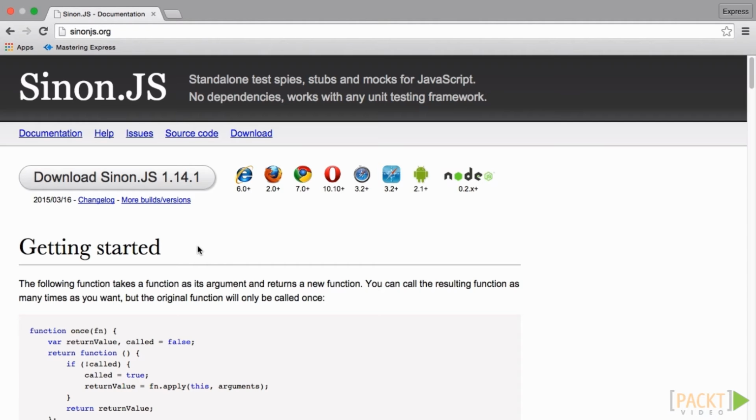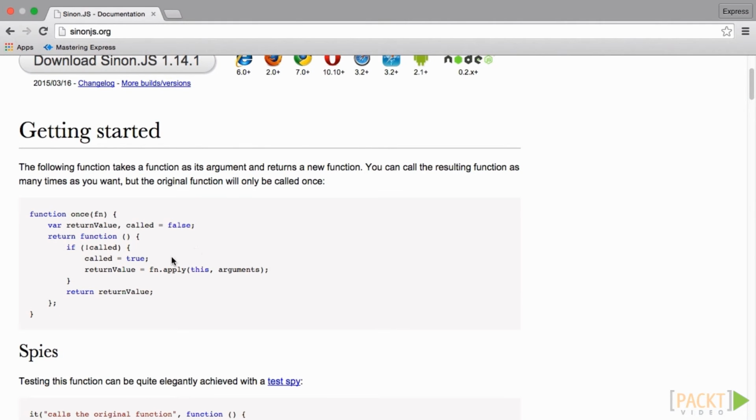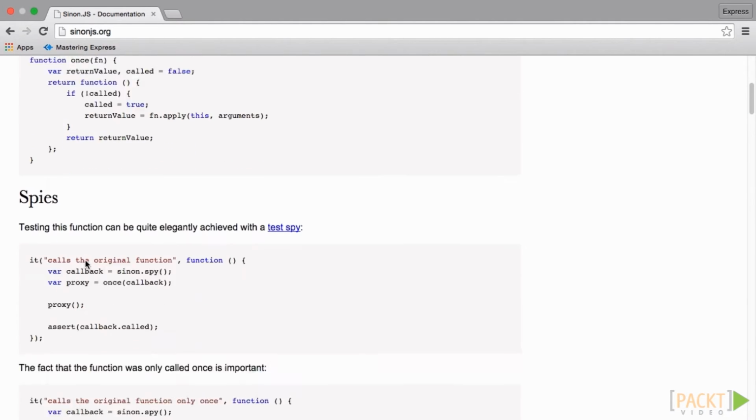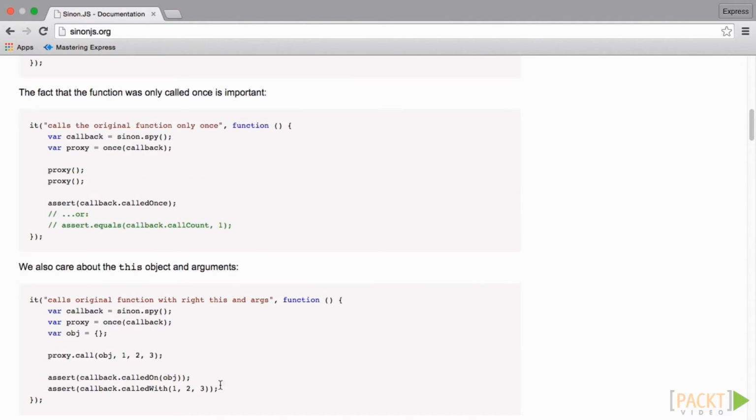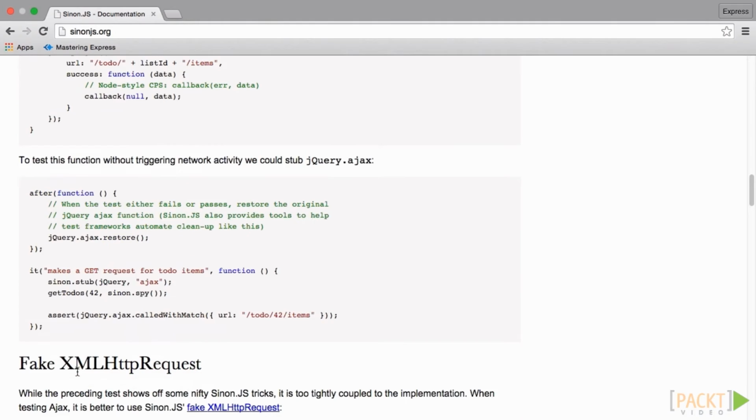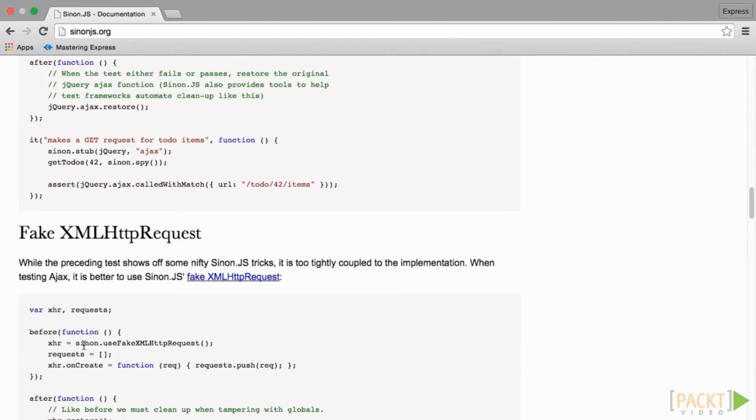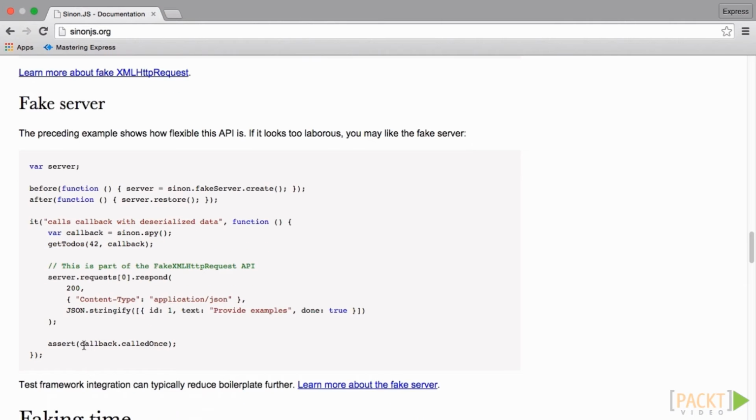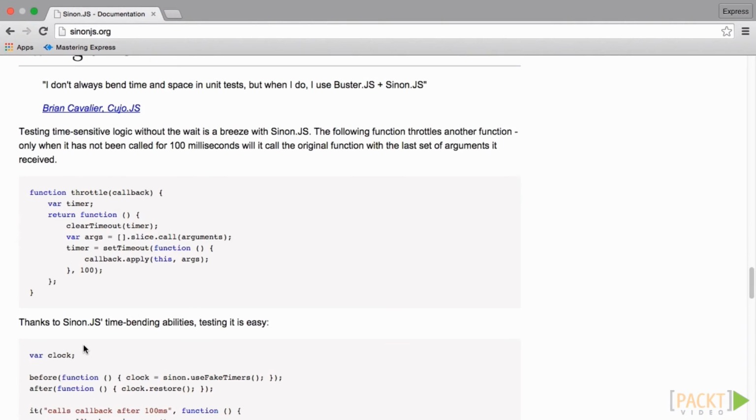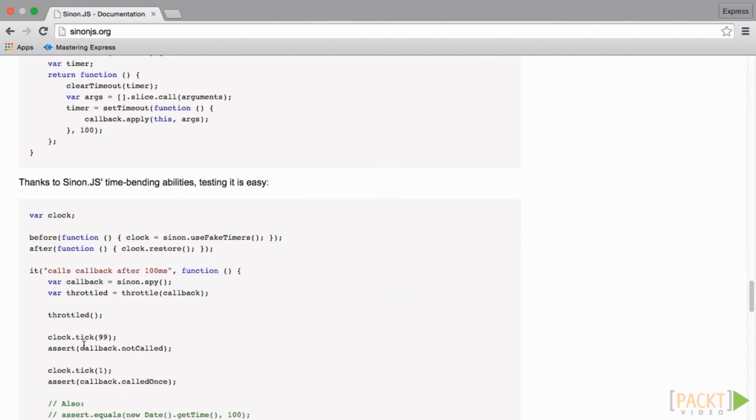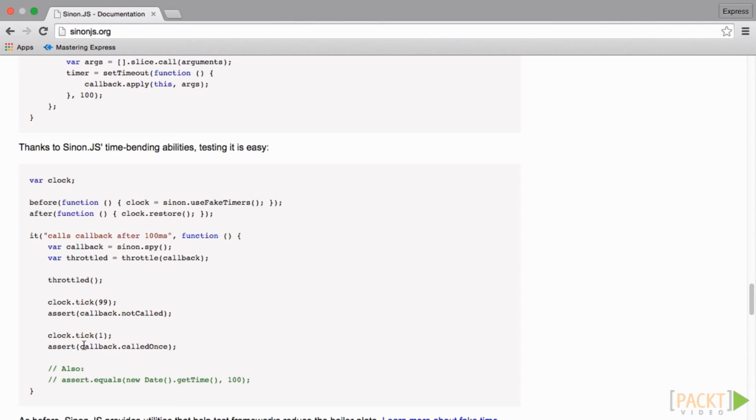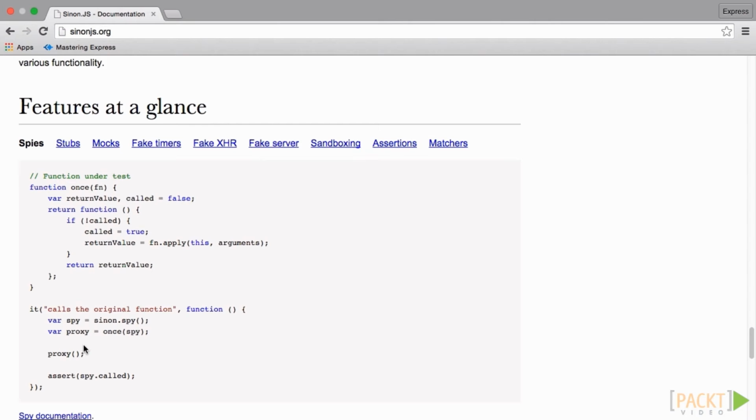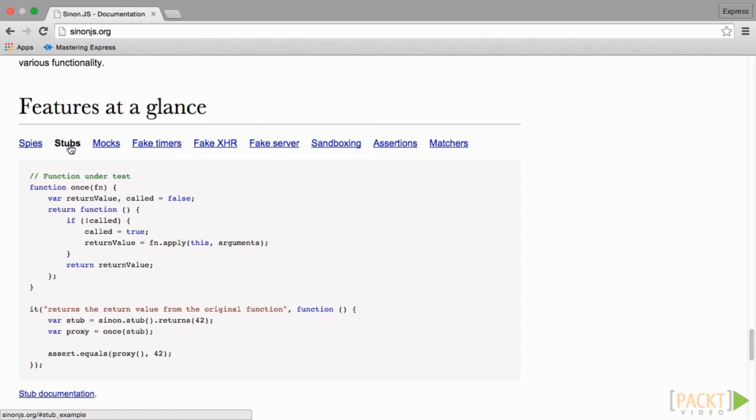However, we can do much more than that. As well as asserting that something was called, we can assert that it was called with specific arguments. We can use it to test XML HTTP requests, create fake servers, and even fake time. This is especially useful when you have timeouts in your application and you need to test them. We can also use Sinon to create stubs and mocks.